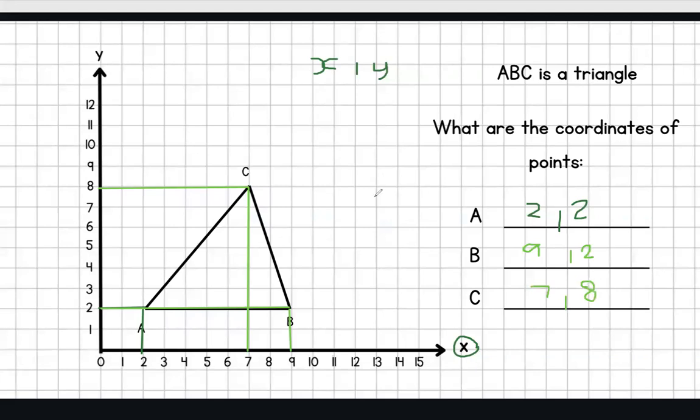So let's double check. You know, I love to double check. So we've got 2, 2 for A, perfect. B, 9, 2, excellent. And then C, 7, 8. Now, we have to think like an examiner and not make their life hard. And I've made my examiner's life pretty hard right now. Can you see that looks like 9, 1, 2? Why would I do that to the examiner? We need a comma to separate, but make that comma very clear.